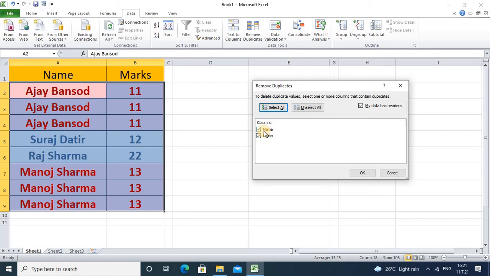Once you select that, you get the column names that we have, that is, Name and Marks. Along with the name, the record belongs to the other values, so ultimately we will remove those values also. It is better that you select all the column names, like Name and Marks, so that the entire record will be removed. By default they are selected, so you just hit OK.